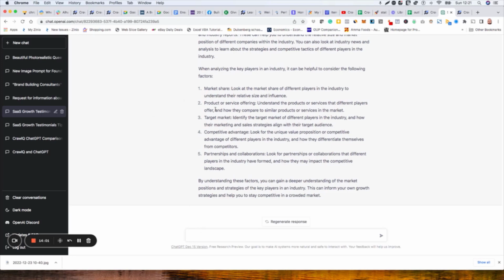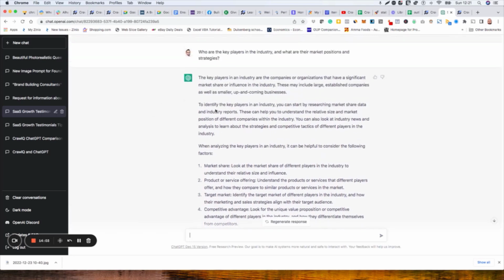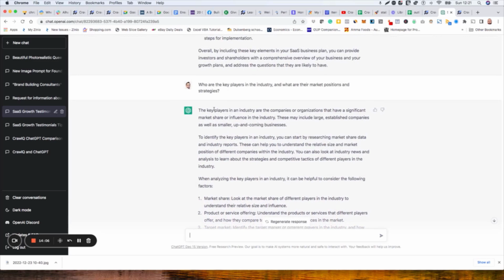So look for market share, product, service offering. In this specific case, we are just asking the direct question: what are the key players in the industry and what are their marketing position and strategies? You can clearly see that ChatGPT doesn't have the context about CrawlQ's position or Sprinkler. The domain knowledge is inside Athena. Even if I put here what are the key players in the, I can edit this, right?